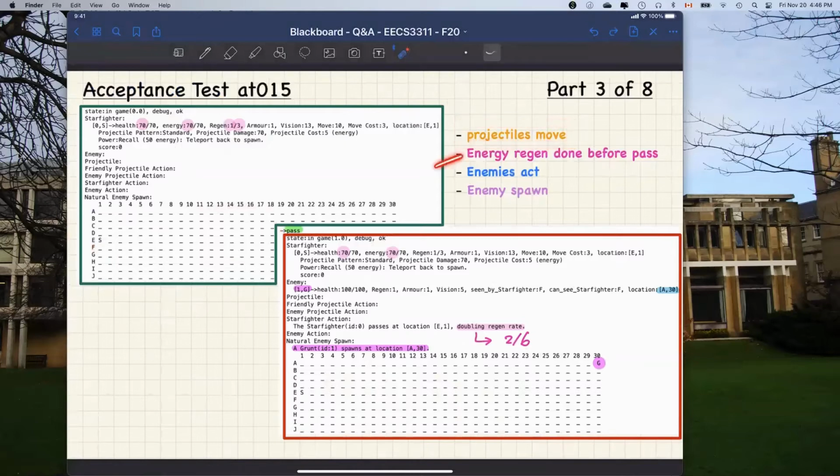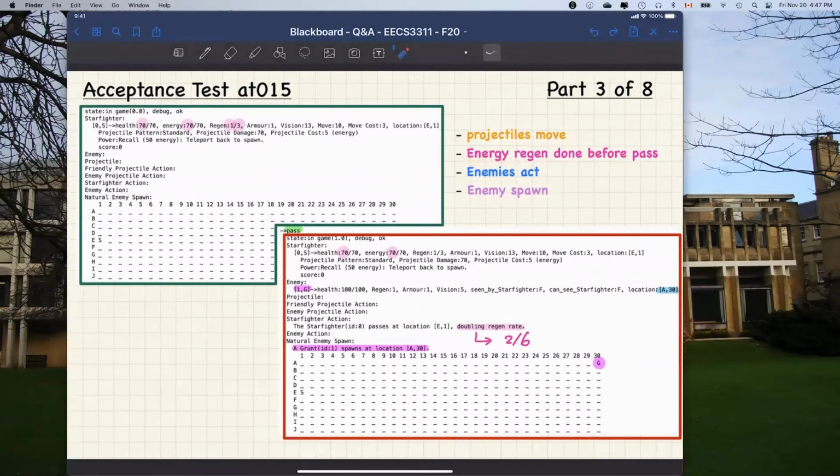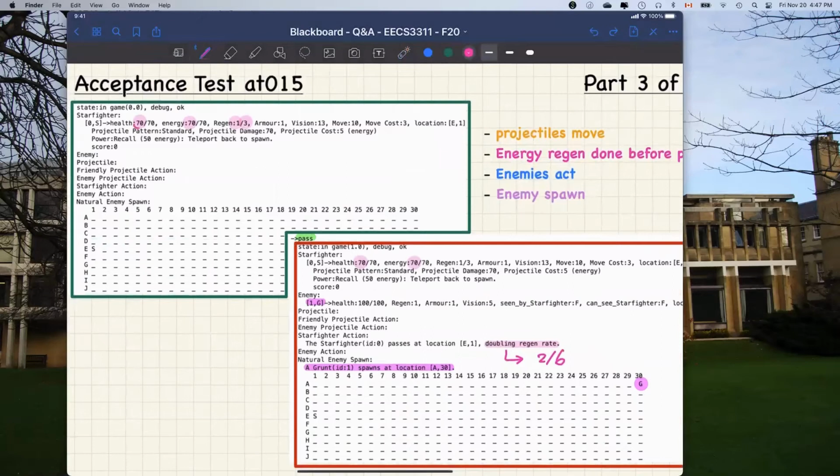And then remember we said yesterday, you have to do energy regen before you do any action. In this case, even for pass, you will have to do some energy regen. First of all, when you do regen, you can see in the pre-states that the health and also the energy are already at the maximum. So when you apply the health regen, which is 1, or the energy regen, which is 3, they will have no effect because the energy and the health are already at their maximum, right? Remember, that's something we covered yesterday.